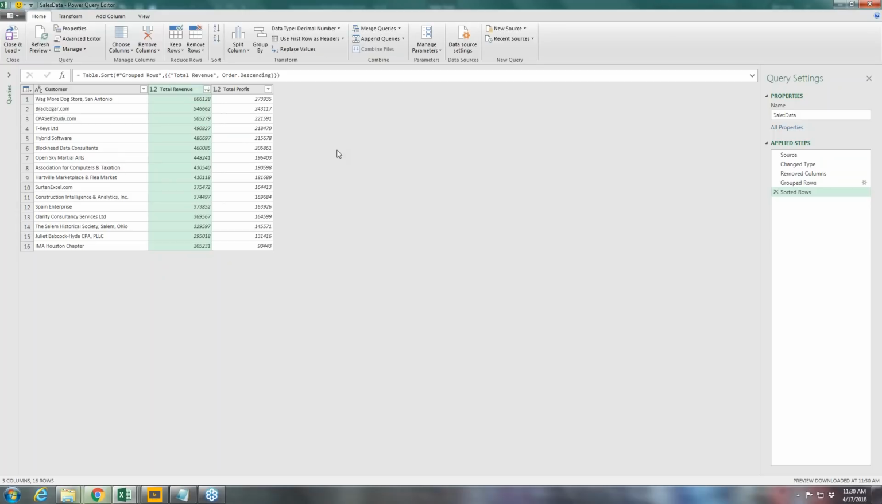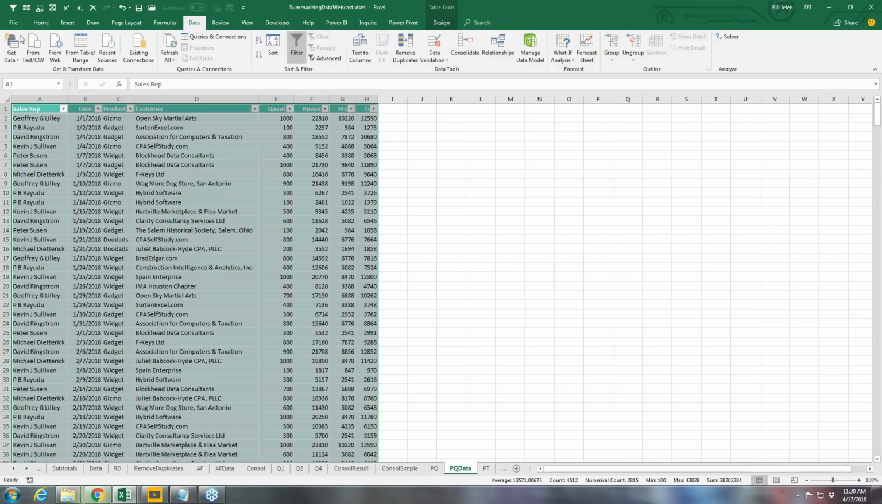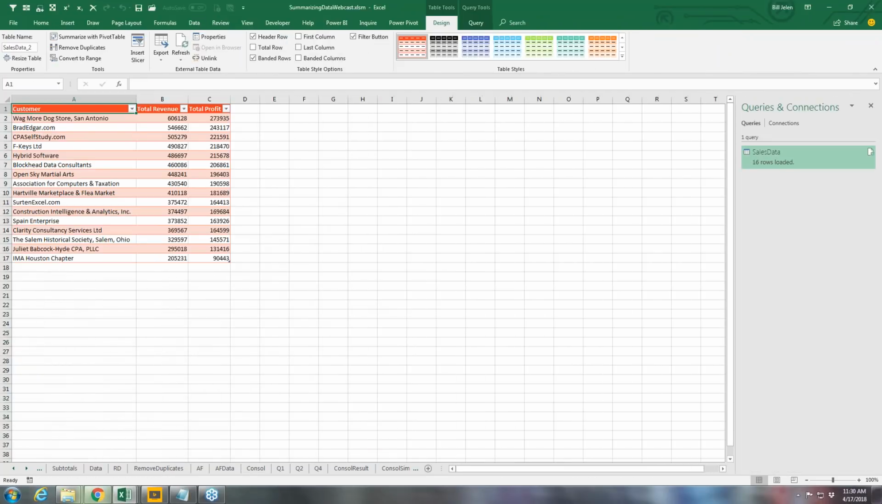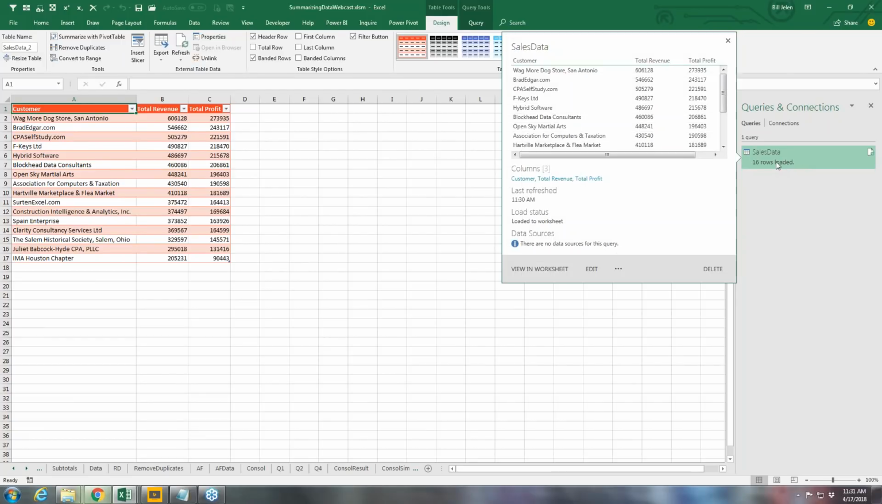All right, and so then what we find out is that they've summarized the data, total revenue, total profit, and then we'll click Close and Load, and it actually runs the query. And there are the results. Here on the right-hand side, we have this Queries and Connections panel. The Queries and Connections panel tells us they loaded 16 rows, 16 summary rows.